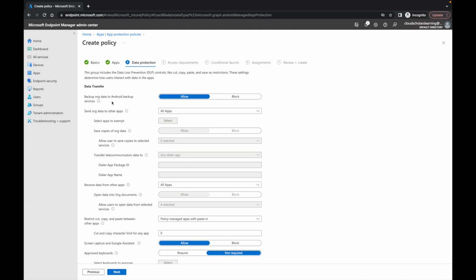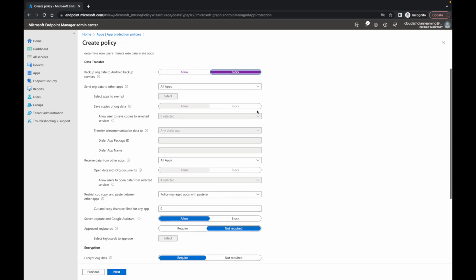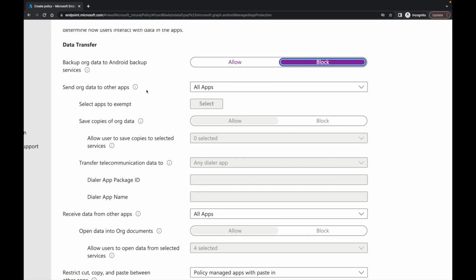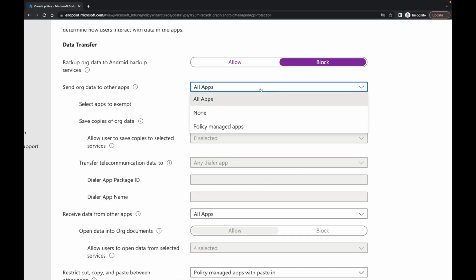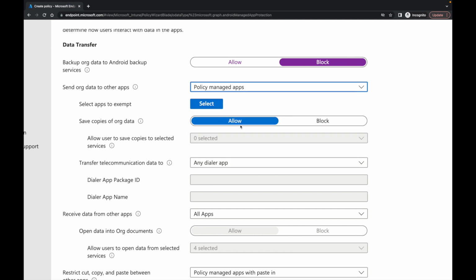Right here, the first thing is backup org data to Android backup services. We can allow that, but for us, we're going to say no. We're going to block that. Then over here it says send org data to other apps. We can send org data to all apps, none, or policy managed apps.